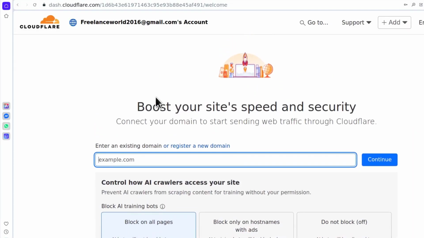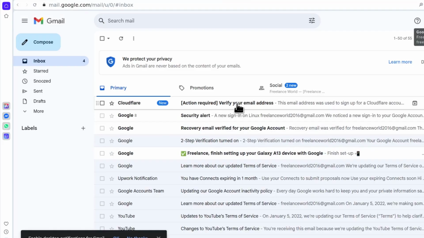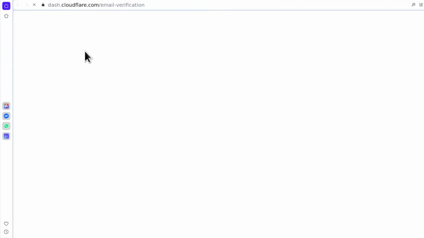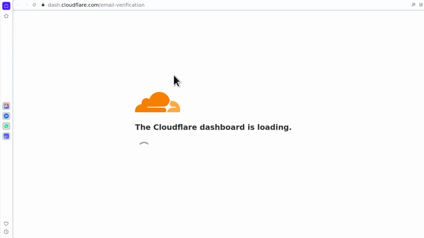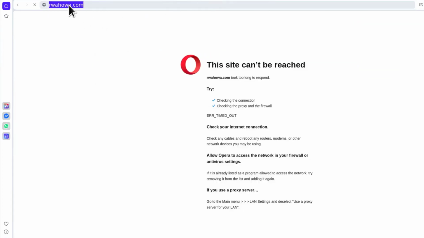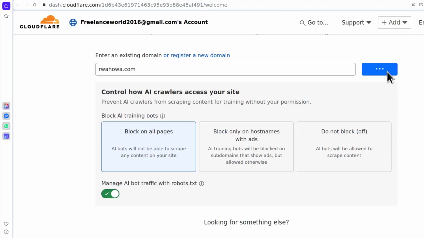Alright, so this is where you're going to need your domain. But before I do that, let's go to the email and check if there's a verification requirement, and there is. So I'm going to verify my Cloudflare email, and I'm going to enter the domain I was going to use, which is that. Enter the domain, remove all these extra items, just the domain name, nothing else, and then continue.